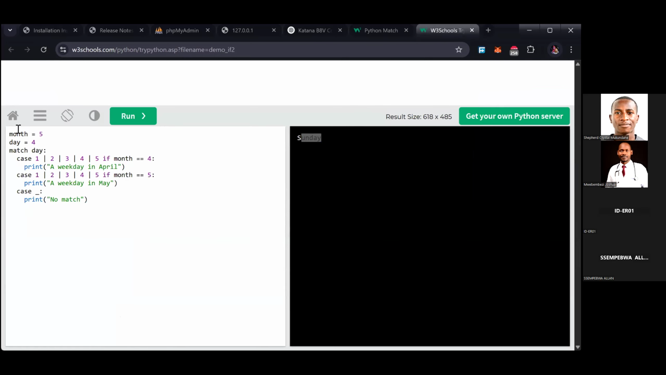So we have month, which is 5. We have day, which is 4. Now we are matching the day. So in case 1, 2, 3, 4, 5, we are checking to see if we meet any of our cases, and if month is 4, then print a weekday in April.